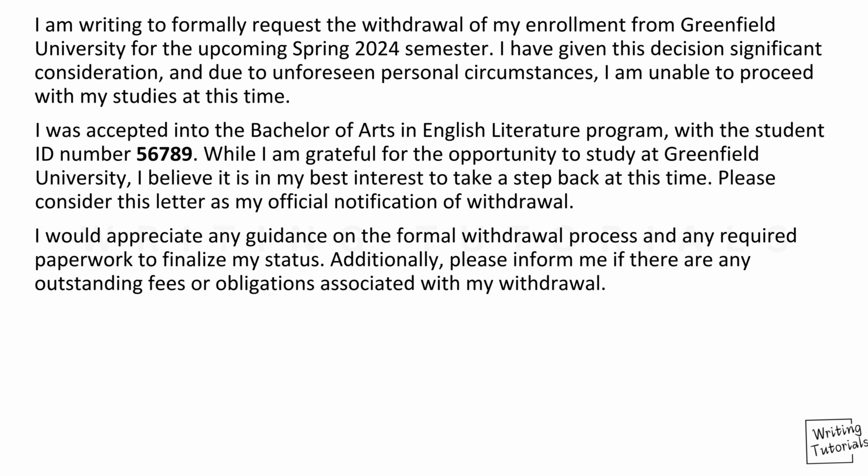In your own letter, it's a good idea to ask about any outstanding fees or requirements. This way you can take care of everything before you officially leave, which keeps your records in good standing with the university.